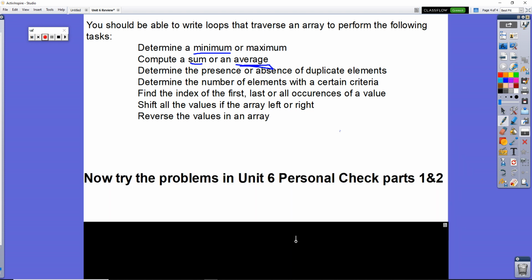Well, with these concepts, you are now ready to try the problems in the Unit 6 personal challenge. I'm assigning part 1 today, which is multiple choice, and the free response in part 2 will be assigned tomorrow.